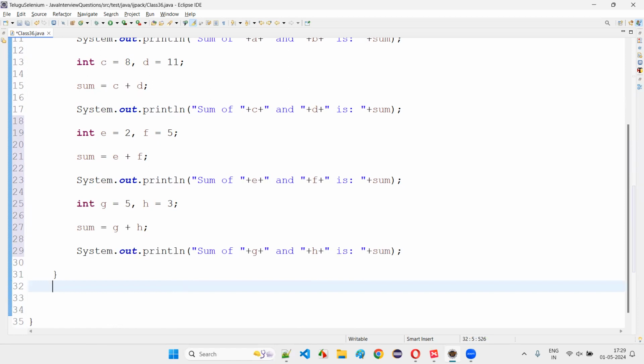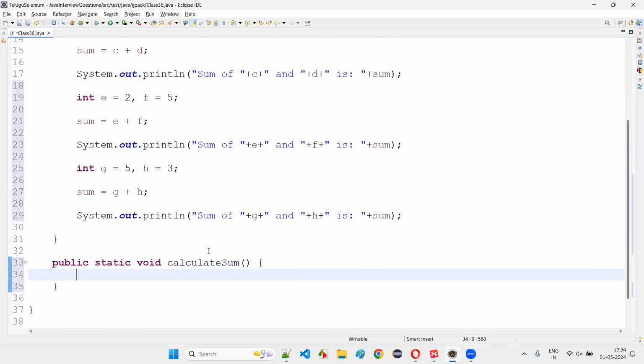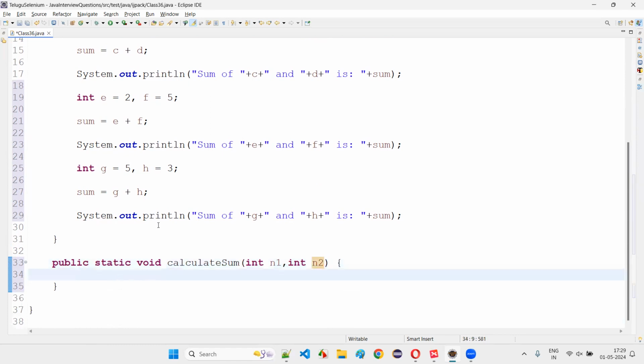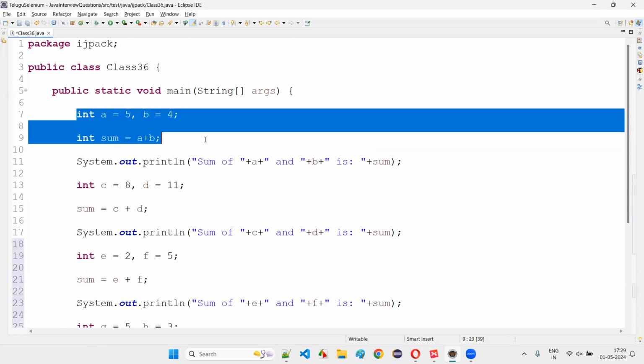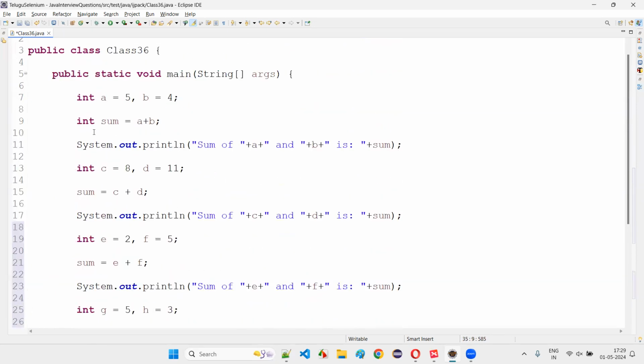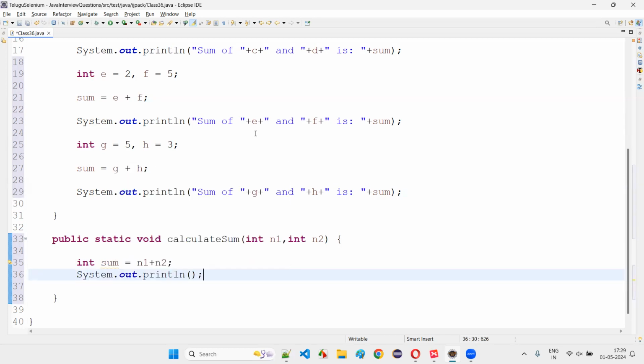Instead of writing the same logic 4 times, I'll write public static void calculateSum. Instead of writing the logic that many times, I'll simply say int number1, comma int number2, n1, n2. And here, I'll write the logic. Int sum is equal to n1 plus n2, and here System.out.println, I'll write the code like this.